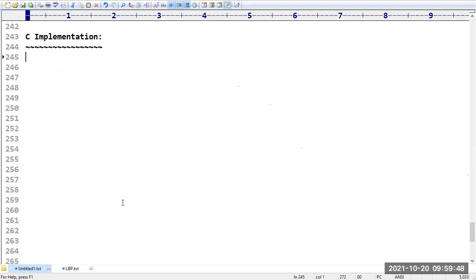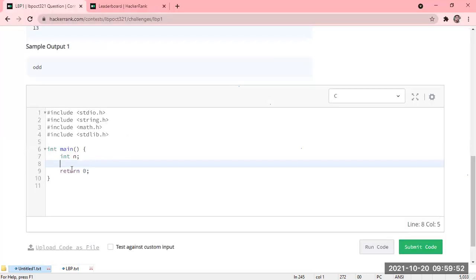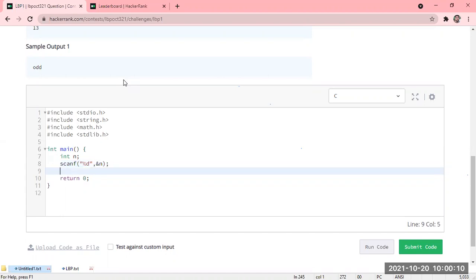Sir, let me go with the C language implementation for this problem. First, I declared one variable. Then we have to read the number. For that, I already told you which function we have to use: scanf. Sir, scanf("%d", &n). I am reading the value of n from the user.